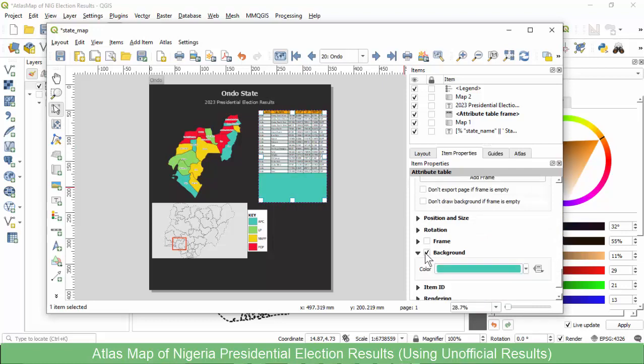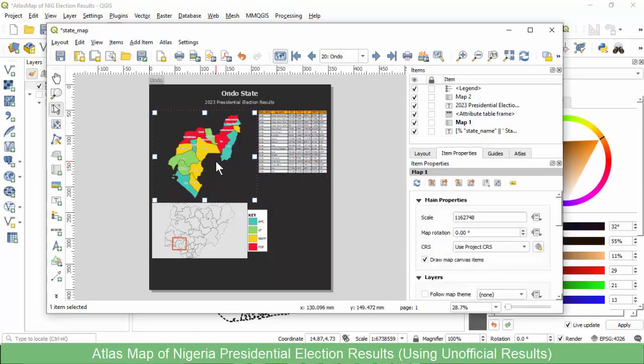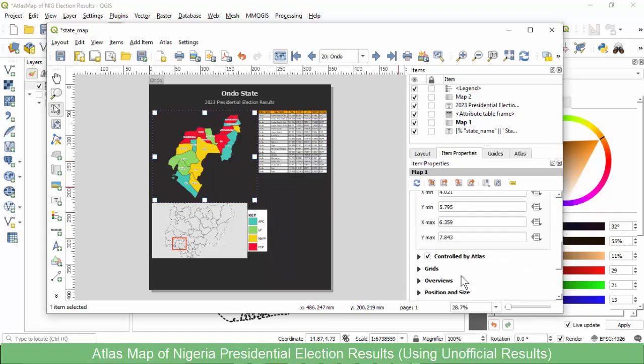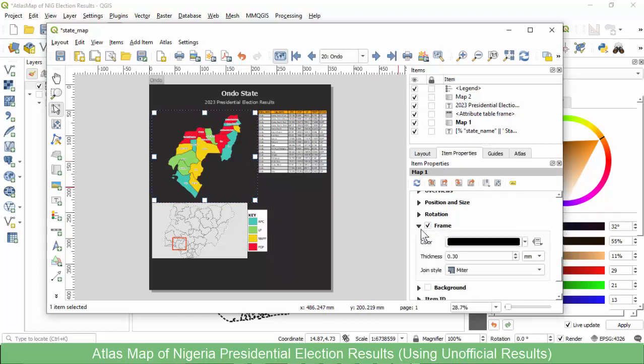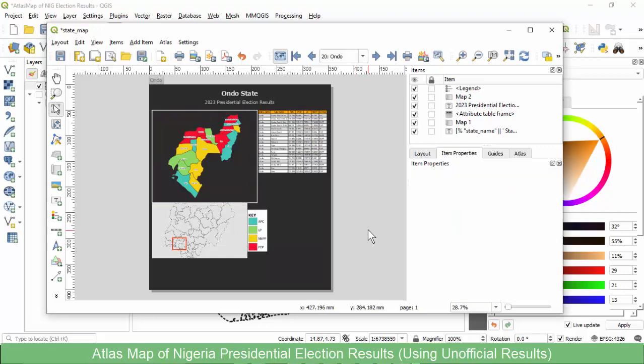If I don't want the background, I can remove it. I can add a frame. Let me add a frame to the map. Let me scroll down to where frame is. Then I will make the frame. Let's say the frame should be white. Make it a white frame, and then let me increase the thickness so that it will be visible. Yeah, something like this.